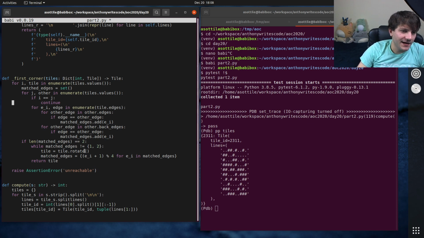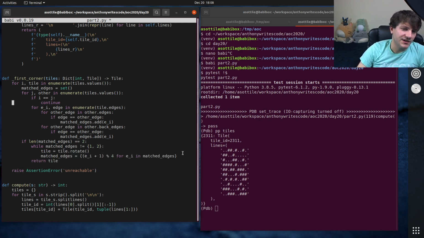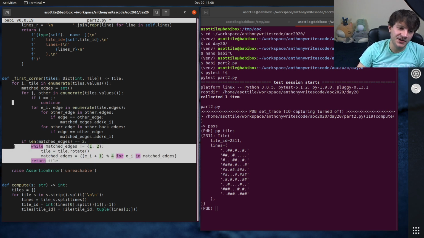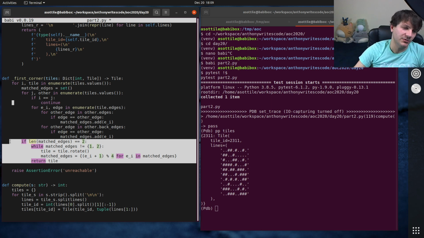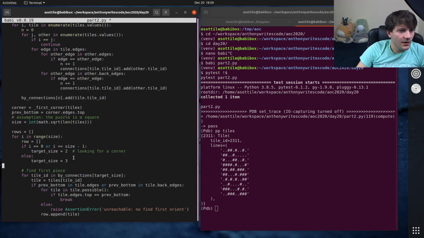And to do that, again, I'm just rotating this using that rotate function I had here and adjusting by matched edges. This way, when I return from this first corner function, I make sure that my tile is oriented properly. And I'll use that to solve the rest of the puzzle. Okay, so we've grabbed that corner.